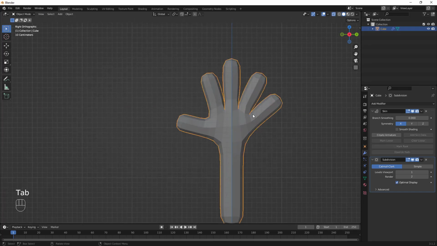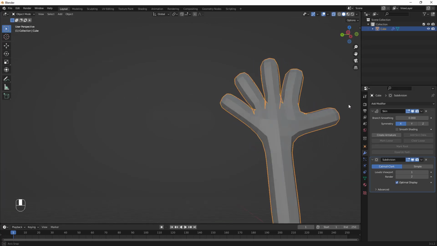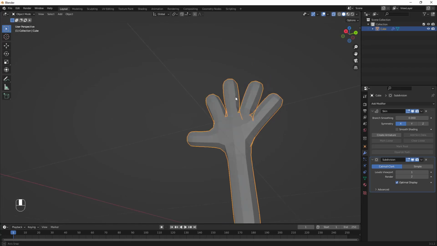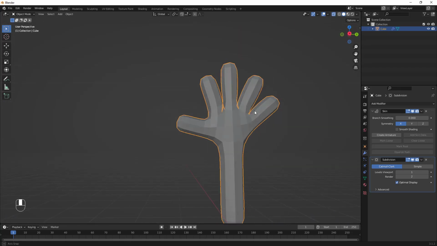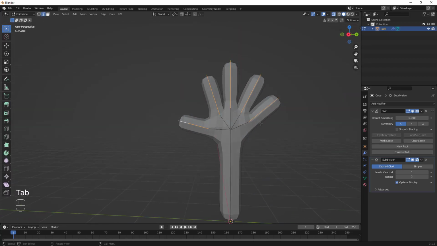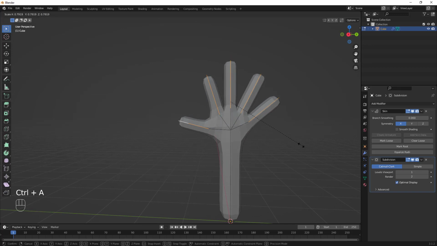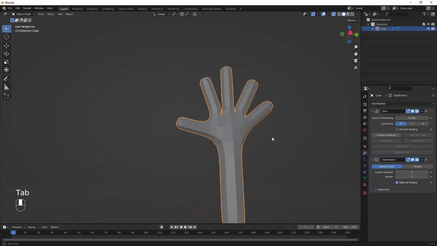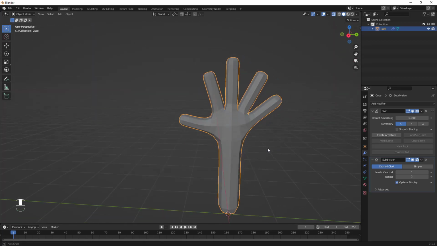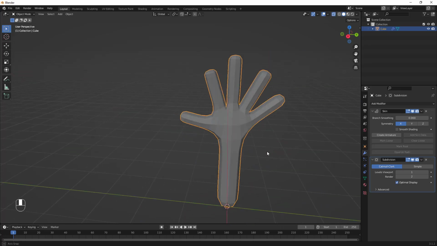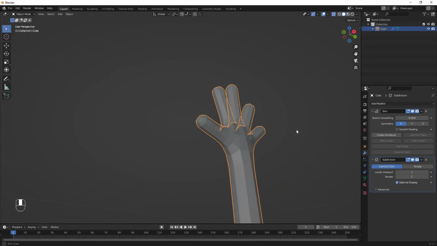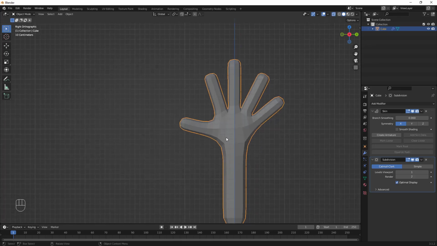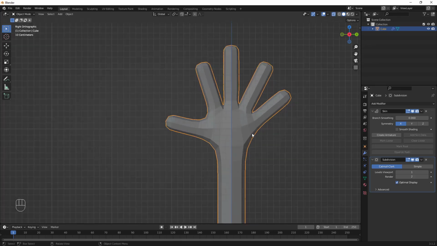So I'll tab out of edit mode, and this is our nice hand that we have here. I'll tab into edit mode again. You can do Ctrl A to decrease the thickness of our hand a bit. Tab into edit mode. I think it's fine, since we are going for a cartoon hand. This hand will work fine for me. Obviously, you can take a little bit of time to shape the hand to your liking.